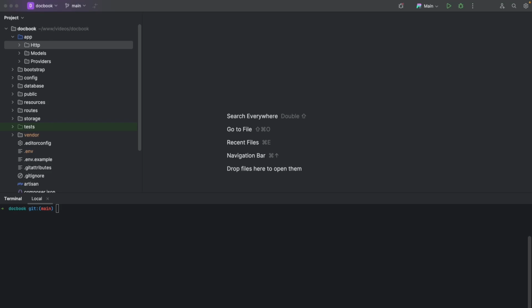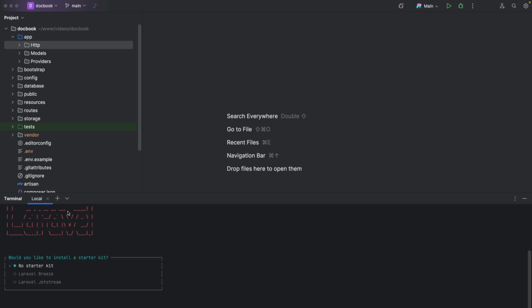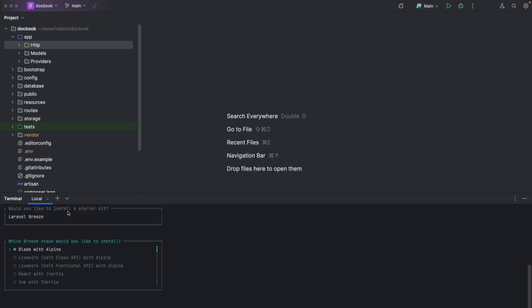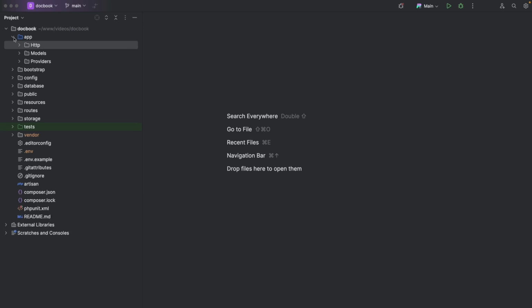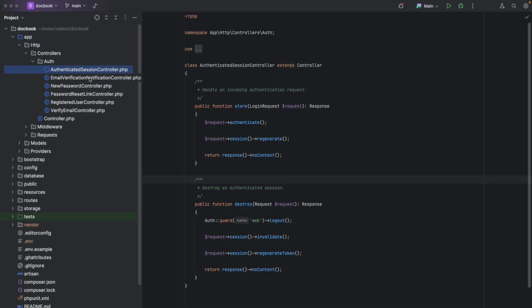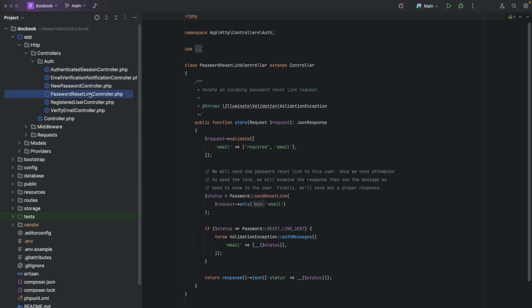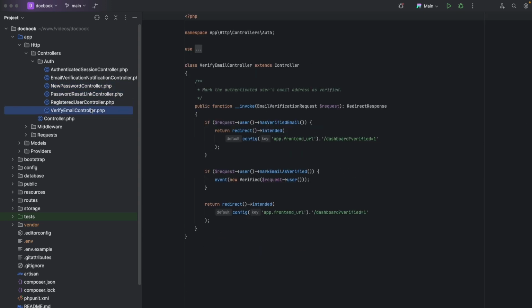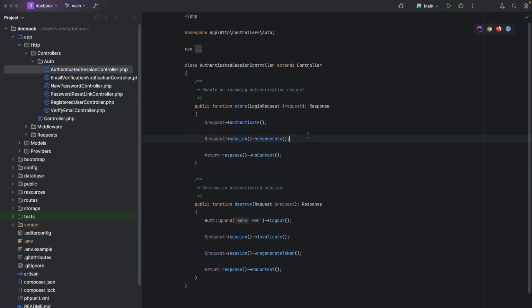Let's build an API authentication system in a fresh Laravel application. While installing a new Laravel installation with the Laravel installer, if you choose Laravel Breeze and the option just below, API only, then what you'll get is HTTP controllers, and inside Auth you have a couple of controllers which handle all API authentication related things.